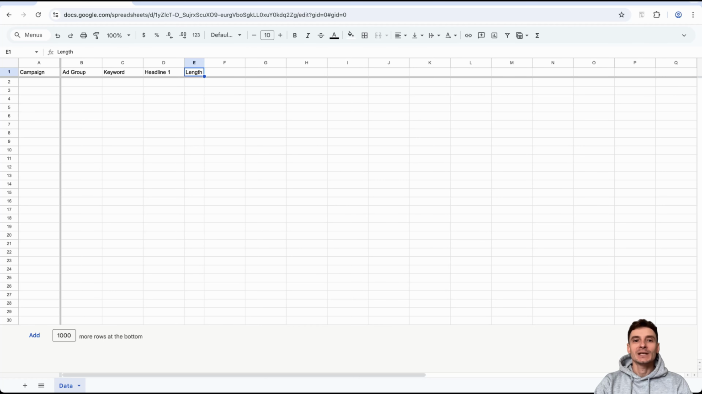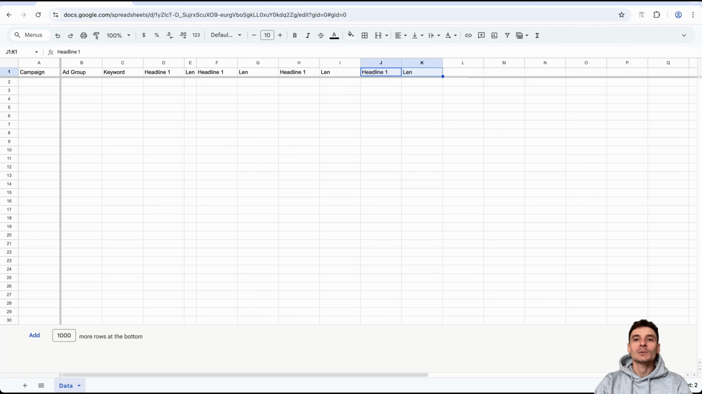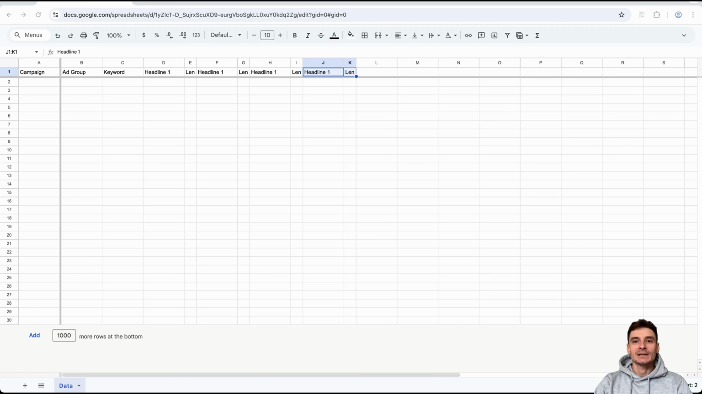We'll use a formula here that counts the length of the headline. These values are not needed for the Google import itself, so we can shorten the header. Let's rename it to len. And we can also make this column a bit narrower. To speed things up, we'll select these two cells, copy them and paste them 3 more times to the right. Now we'll shrink all the len columns. Holding Ctrl or Command, depending on your OS, select all the len cells in the header row.